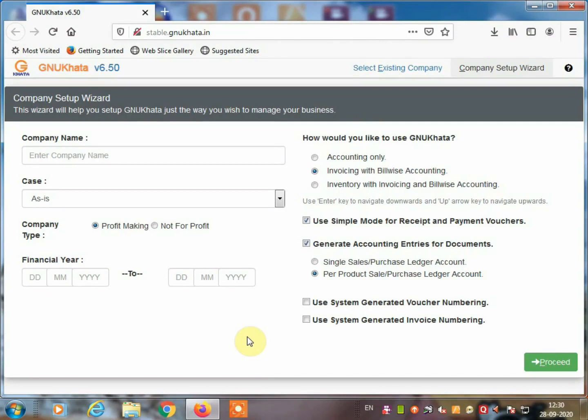Today's lecture you are going to learn the new accounting software, that is GNU Khata. It was given to you last year to study. I only showed you how to use GNU Khata, but you did not practice in this software. You have practiced with Tally only. So this year I'm going to show you how to use GNU Khata.